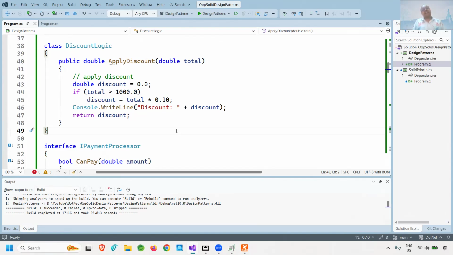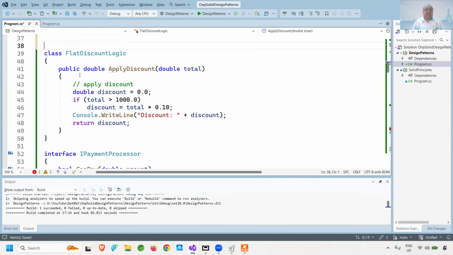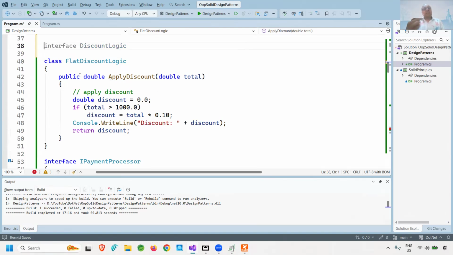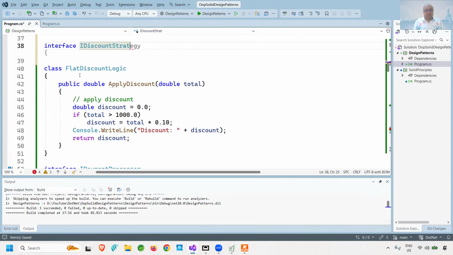How exactly can it be implemented? You might consider getting started with, let's say, flat discount logic, and you can use this flat discount logic directly inside the FoodOrderService. But if you do so, then your FoodOrderService is directly dependent on the concrete implementation, which is again violating the dependency inversion principle. That suggests it would be a good idea to have a separate interface. So let me write an interface called IDiscountStrategy.